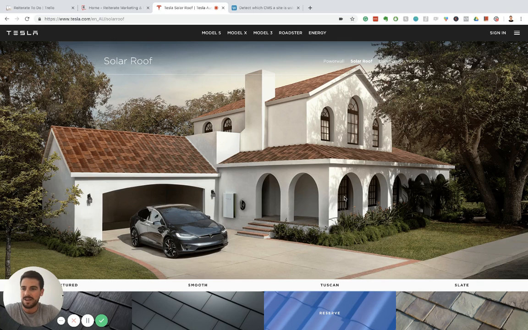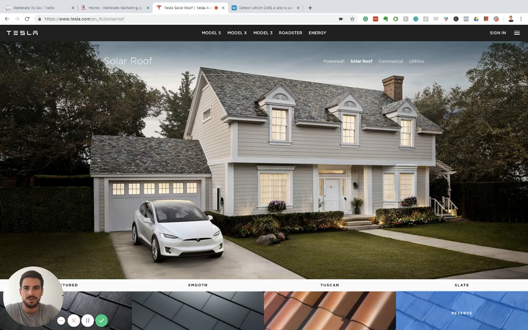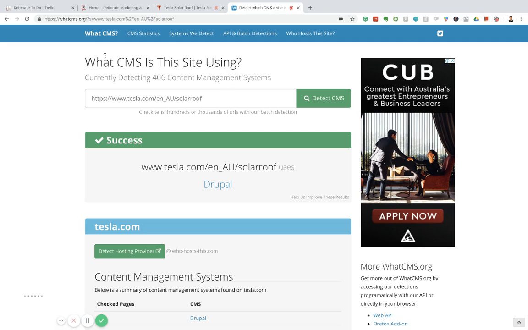And an easy way of doing that, if you are ever curious, you can Google what CMS, and that will come up with this website here, whatcms.org. You can throw in the URL there, and it will actually tell you what CMS they're using. So if you're at that stage of trying to decide, do I use WordPress and WooCommerce or Shopify or Drupal or Magento or many of the other options out there, like Wix, Squarespace, this is a good way if you see your competitors or even just some sites that you like.